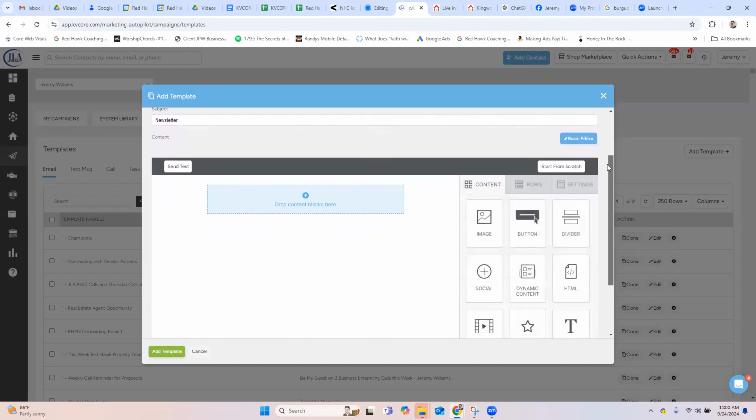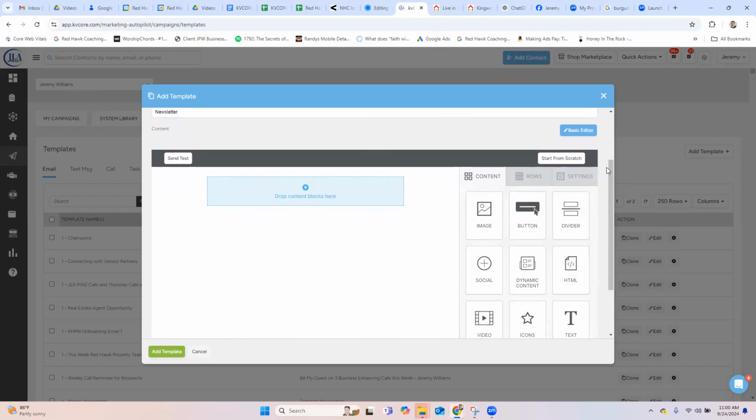All right, so if you've watched my how to build an email, you'll understand it operates the same way. It's kind of a drag and drop as you add content. You can add different features, images, buttons, dividers. You can create rows. You can split rows. You can do a bunch of different things.